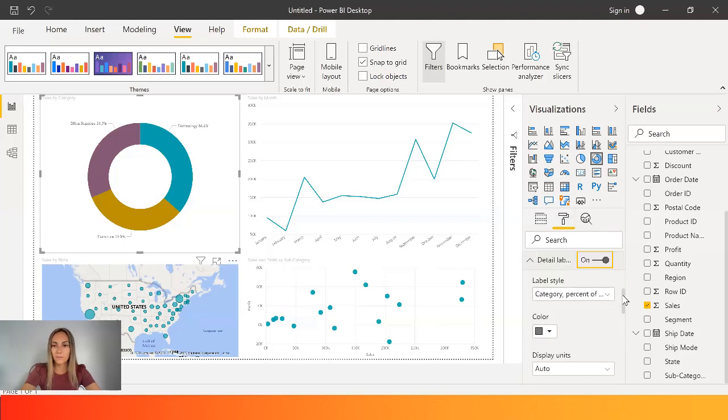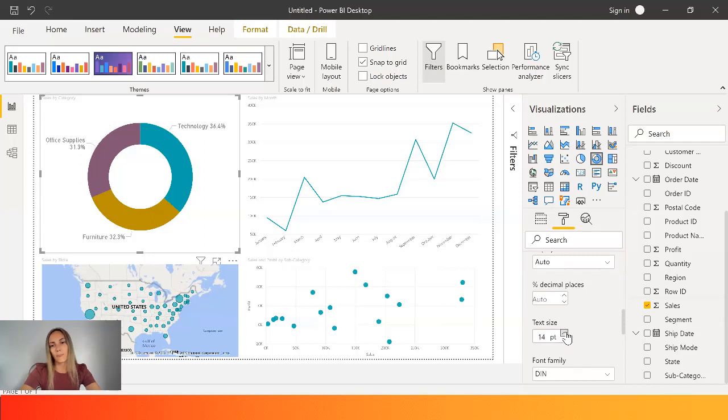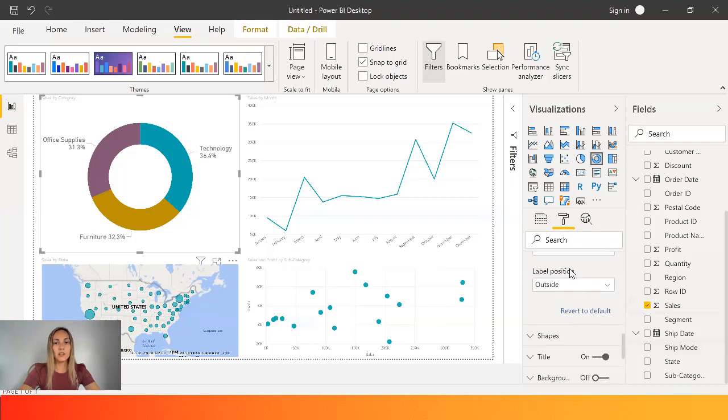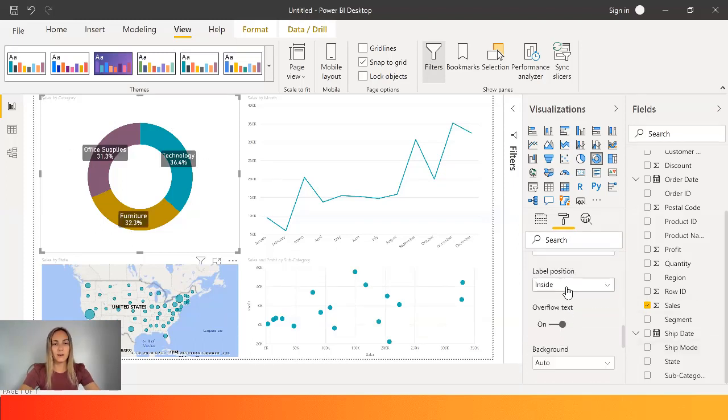I think that's helpful, because sometimes with donuts and pie charts, it's not clear to see which pie or slice is bigger than the other. We can show percentages, decimal points. We can increase the text size of the labels here. Let's increase that to maybe 14. We can change where the labels are positioned, so they could be inside, they could be outside. This doesn't look too bad, so I'm going to leave it as inside.